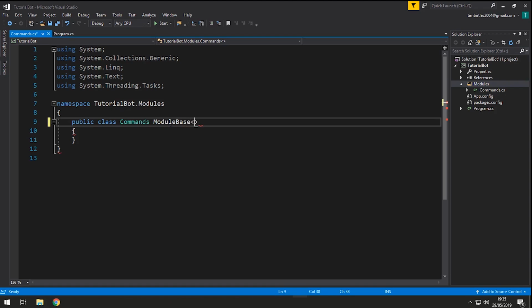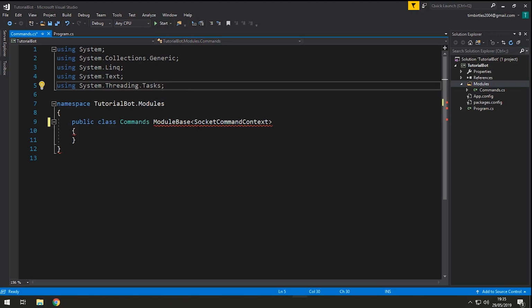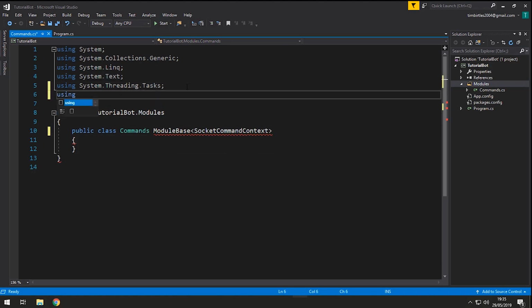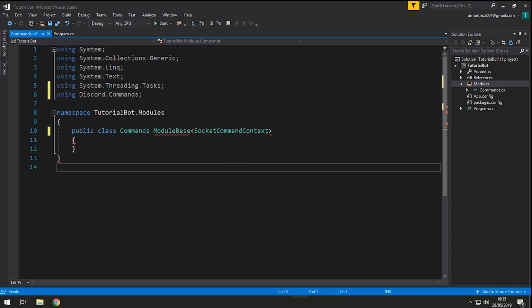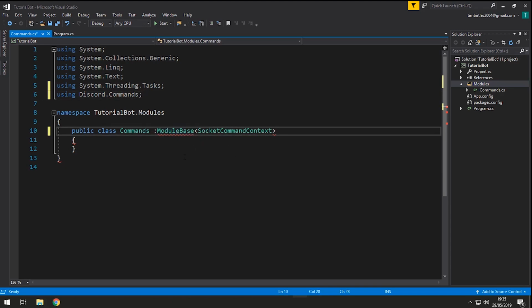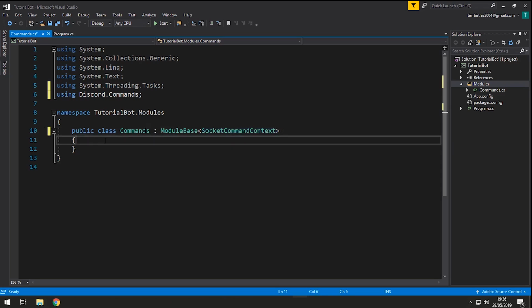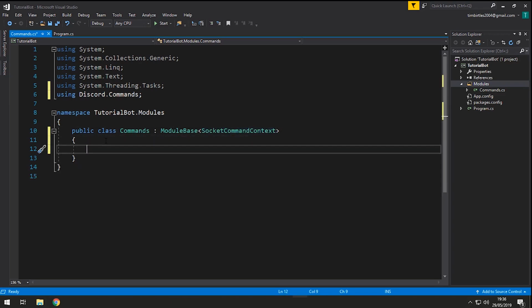ModuleBase<SocketCommandContext>, and the reason that's showing up with red is just we need to add using Discord.Commands. There we go. And we also need to put in a semicolon here. And then we need public class Commands, a colon, ModuleBase, and then we need to put SocketCommandContext. And make sure you've got your using Discord.Commands, otherwise it won't work. And now we can make our command.